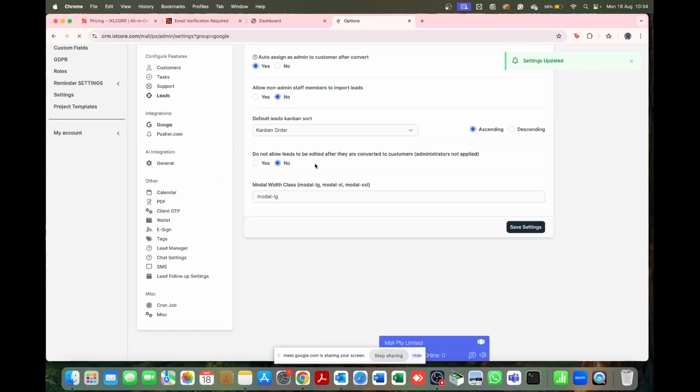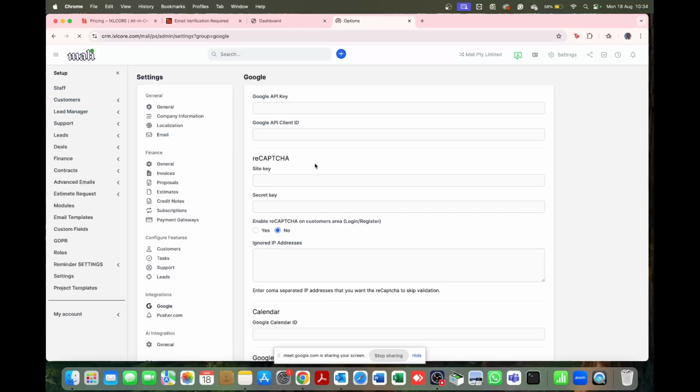Google integrations are what we use. So you go to Google and get the reCAPTCHA API. We'll use reCAPTCHA in our system so that when somebody is logging in, they're able to tell us whether they are a bot or a real human being.